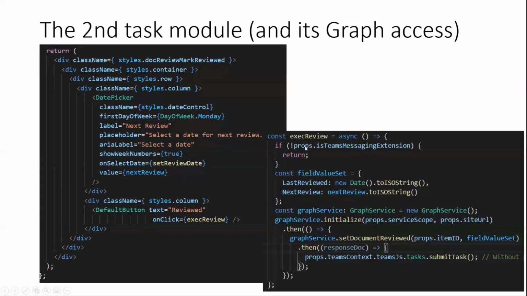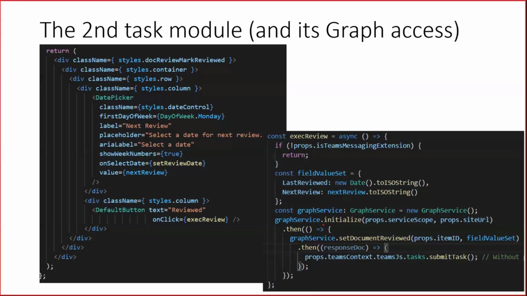This action once again detects, hey, are we in a Teams messaging extension or not, calculates some dates, and finally initializes our graph task and sets the document to reviewed. And at the very end, it calls another submit task function, this time without a parameter. This achieves that only the task module gets finally closed. There's no round trip to the server again, so the bot class will not be reached again with this action.